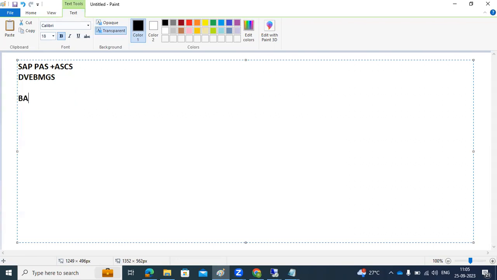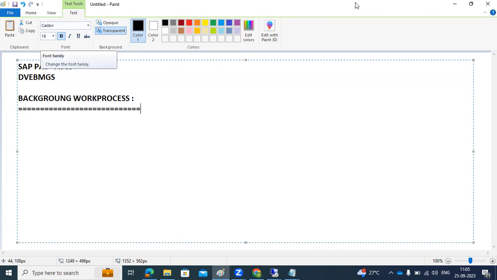Next one is the B. It's a very important concept, background work process. This is very important to discuss here. So background work process means to run anything in the background mode without any user intervention, without any consultant intervention. It will be executed automatically based on the timelines which you give during the creation.